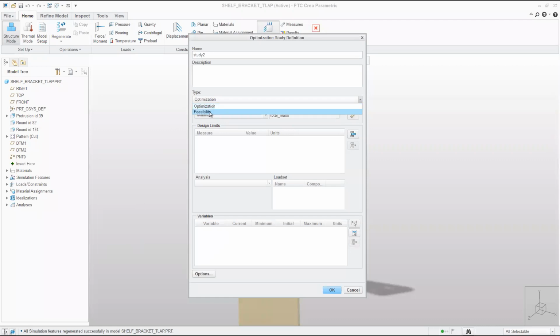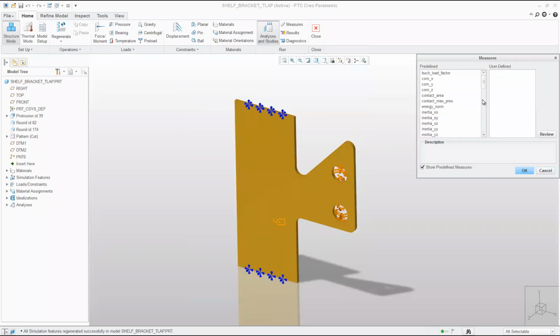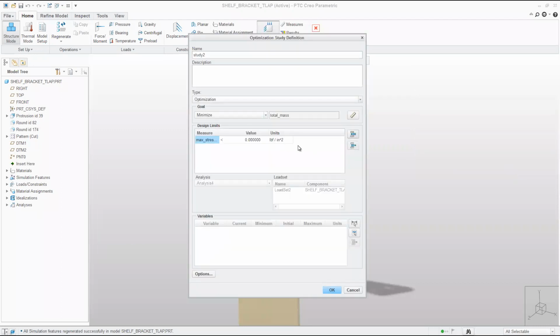And with an optimization study, we need to define limits. Like before, I know that I can't have stress values above 11,000 PSI. I'll add that in here. Let's go through and select that right here from our list of measures. Our maximum von Mises stress, and just type in the values for that.